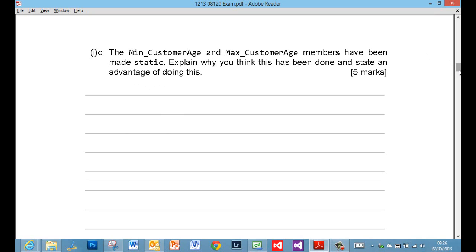One or two people did say static means you can't change it. Please don't do that. Static does not mean you can't change it. It means it's always there. The reason why we've done it is because we want these numbers to exist for the entire class and not for any particular instance. Things like minimums and maximums are values that you don't store on a per account basis. You store them once for everybody in the account class. Static means part of the class, always there.